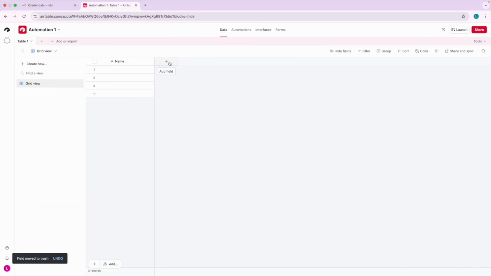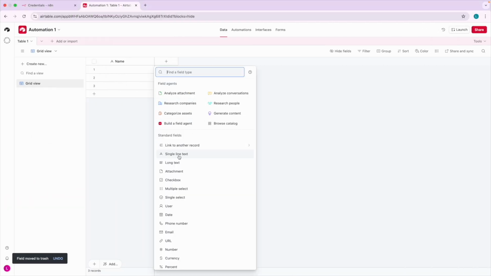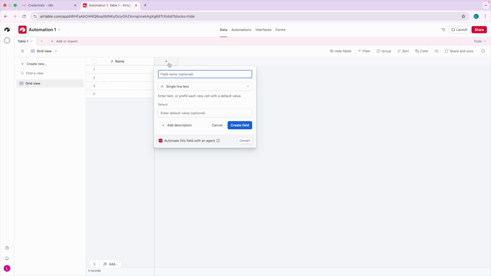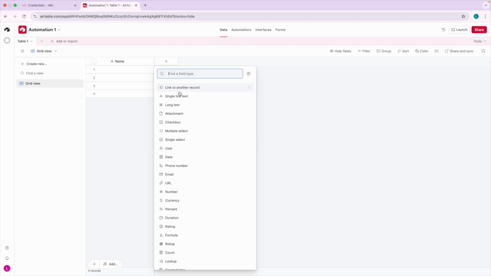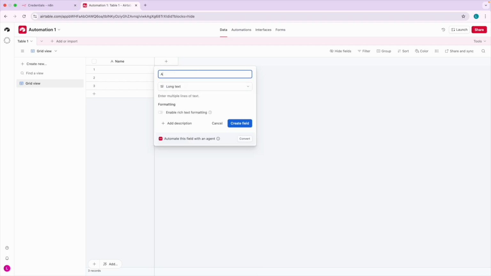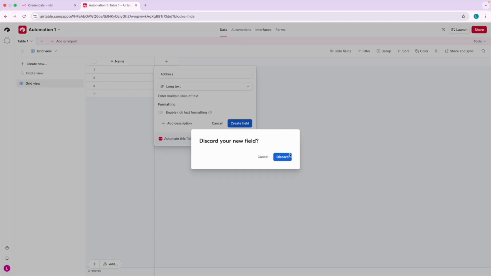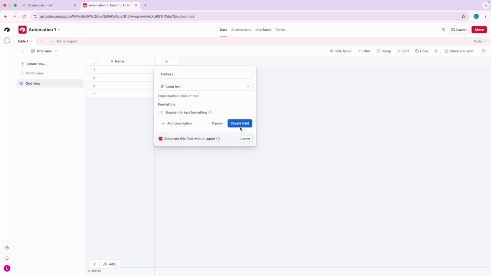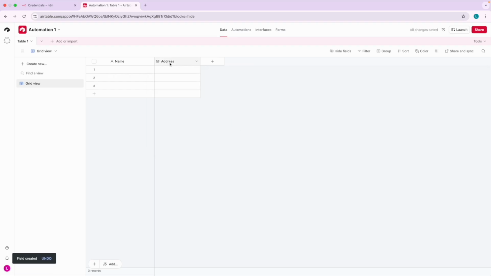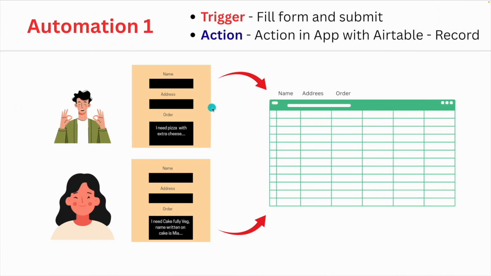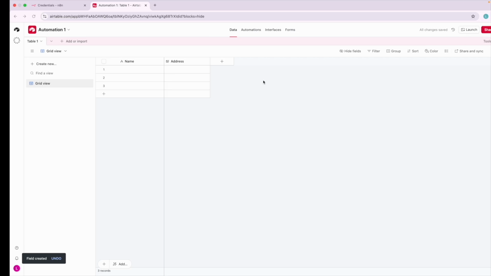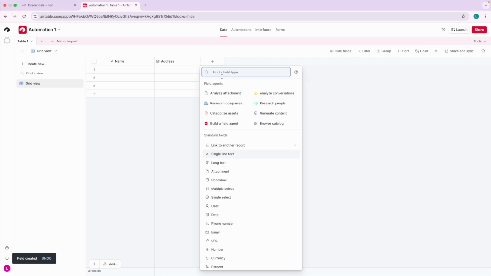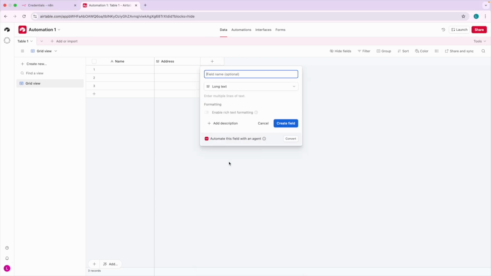Then we will ask for the address. So click on this plus button. It's a single line text, but the address could be big, so let's say long text. Here we can say address, and click on create field. Address is created. Then the third one is the order, so I will click on the plus button and select, let's say, long text, and this time it's order.